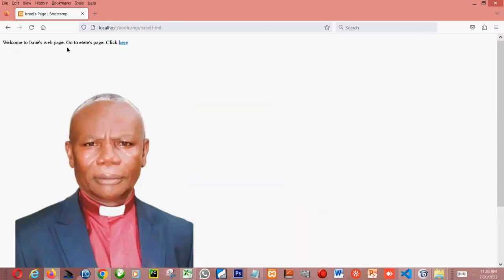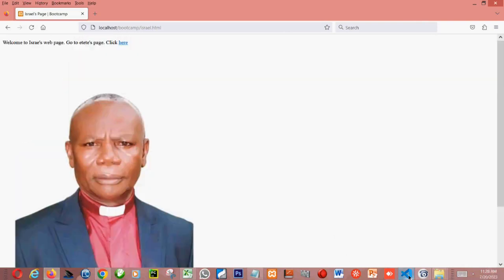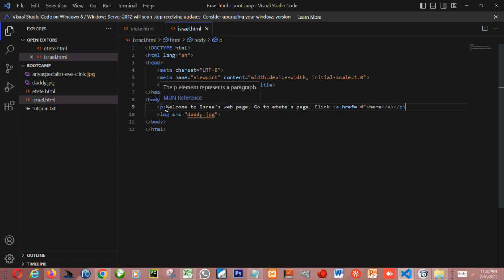Can you see now? The text is now up. The image is now down. The reason: if you don't have any tag for a text, any other thing that comes even below it will be pushing it down, because it doesn't have any structure.